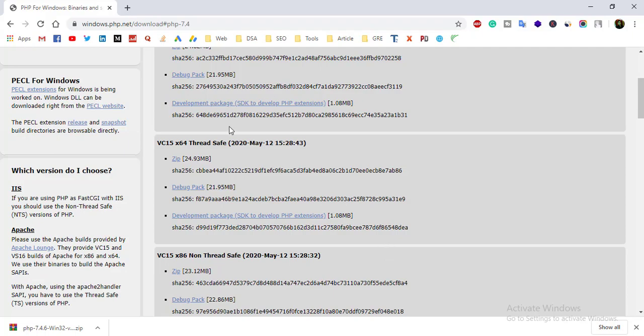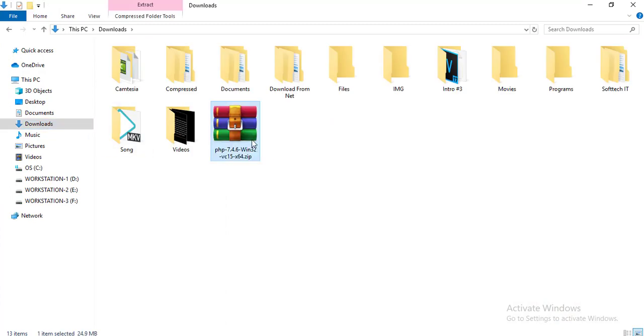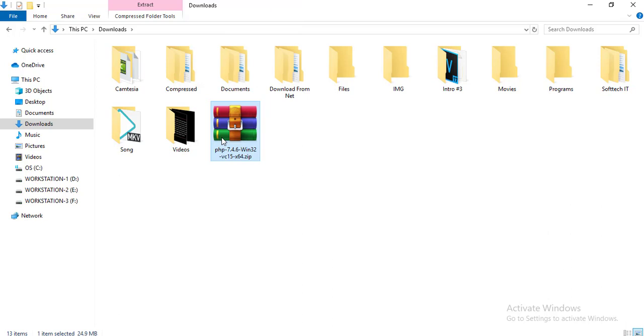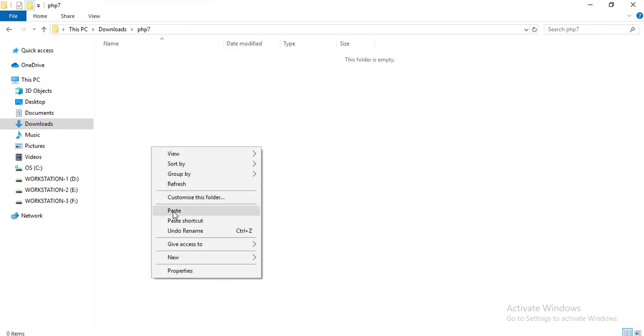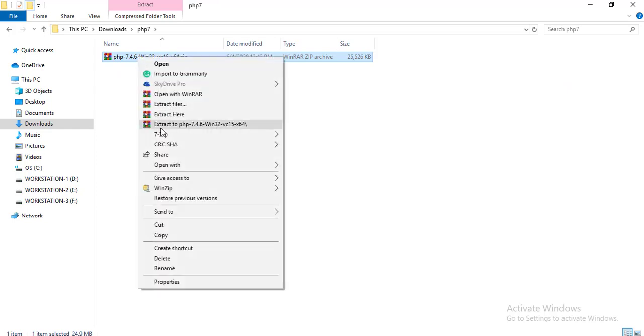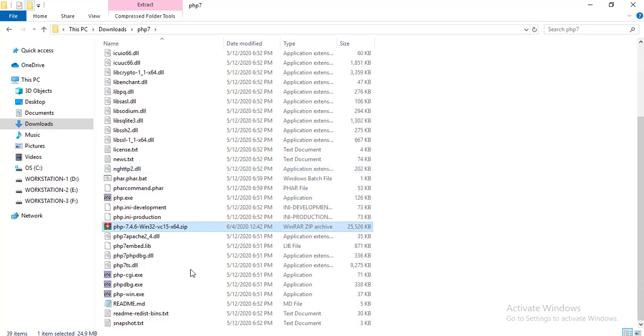Okay, PHP 7 downloaded and I'm going to my download folder. Here is my PHP 7 file and I'm going to create a new folder, PHP 7. Copy this file, paste it here and I am extract here and delete this file.